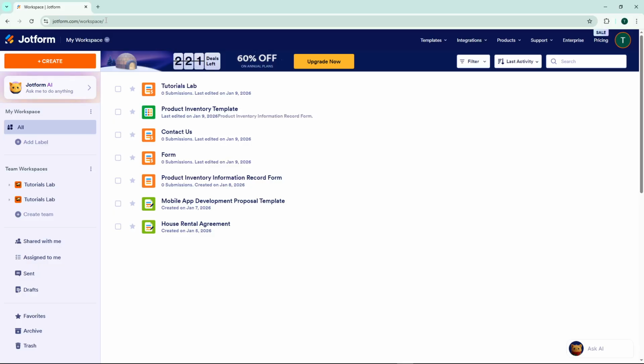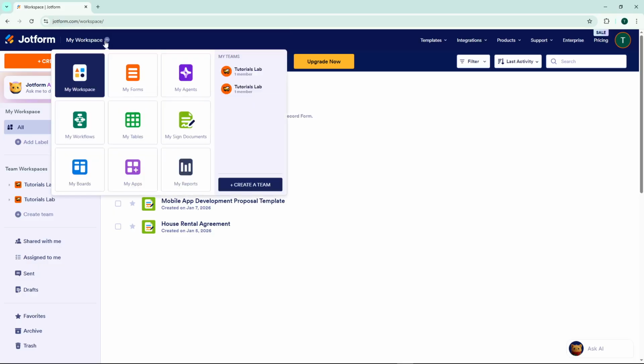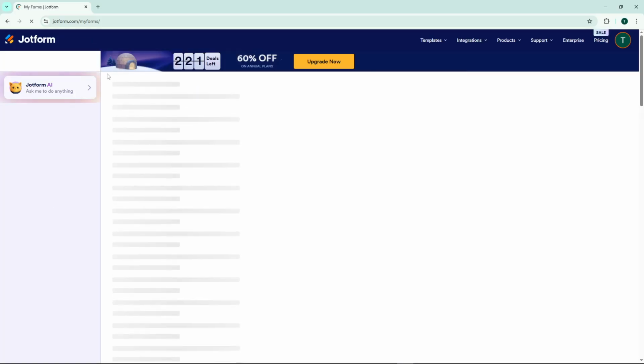First, open your web browser and navigate to jotform.com. Once you're there, go ahead and log in using your credentials. This will take you to your Jotform dashboard where you can manage all your forms. Now, in the upper left corner of the page, you'll see an option that says My Workspace. Click on it, and from the drop-down menu that appears, select My Forms. This section displays all the forms you've created and gives you quick access to manage them.